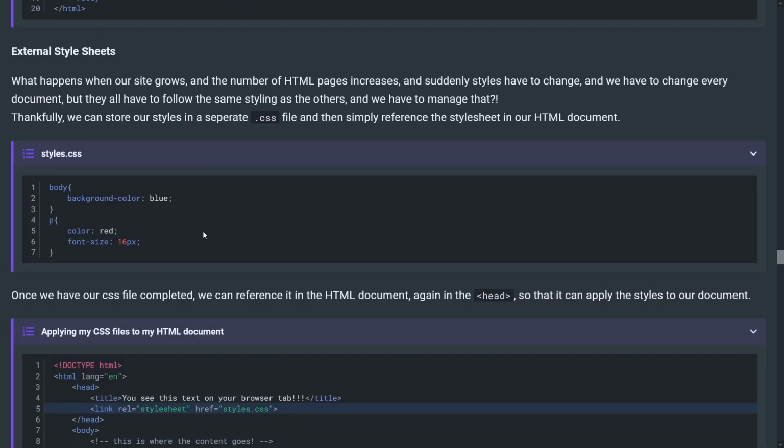Now, that's all well and good, but what if we have many different HTML pages and we have to copy it over and put it in the different heads of the different HTML pages? It just gets a bit out of control. So for that, we use external style sheets, and they're just separate .css files that hold all our styles, and we can simply reference these CSS files in our HTML document for ease of use.